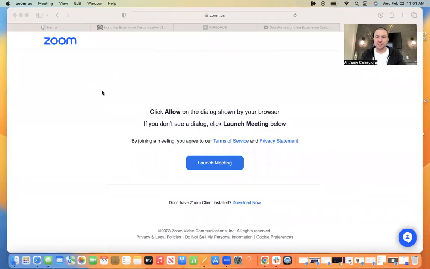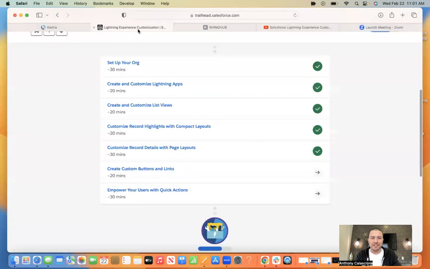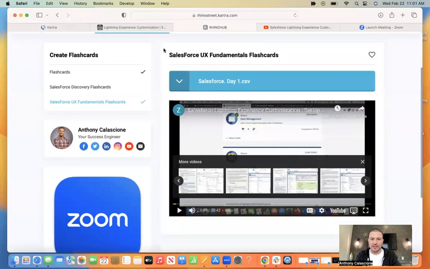Okay, so let's move some stuff around. All right, so you know where everything's located at this point. So again, we're not going to walk you through it. You should know this stuff. Create your custom buttons and links.